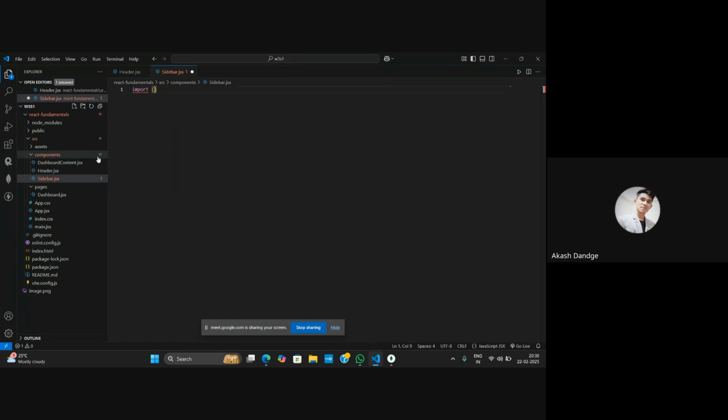With React icons. We use Lucide React. Got it? We have to import Lucide React. And I want some of the icons such as the home icon, as well as users. I want the settings icon along with the logout icon. From, what did I say? Lucide React. You said.